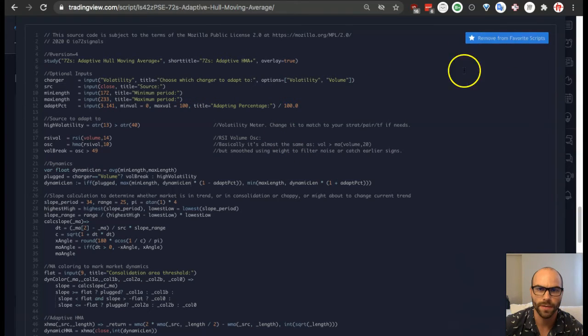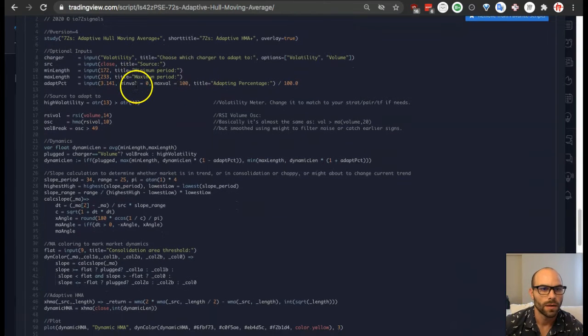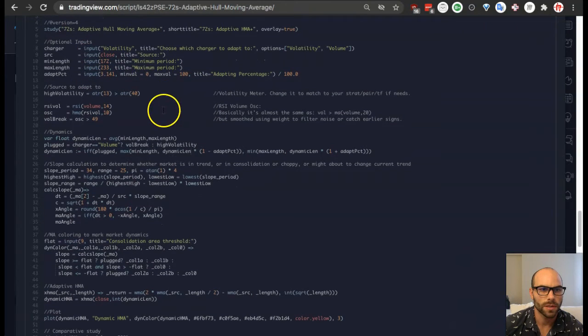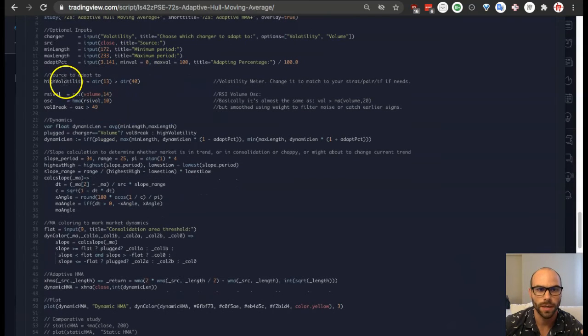I've added it to my favorites so I can access it. I'll do that in a second here. And basically here's the inputs, and here's how he is calculating the volatility.